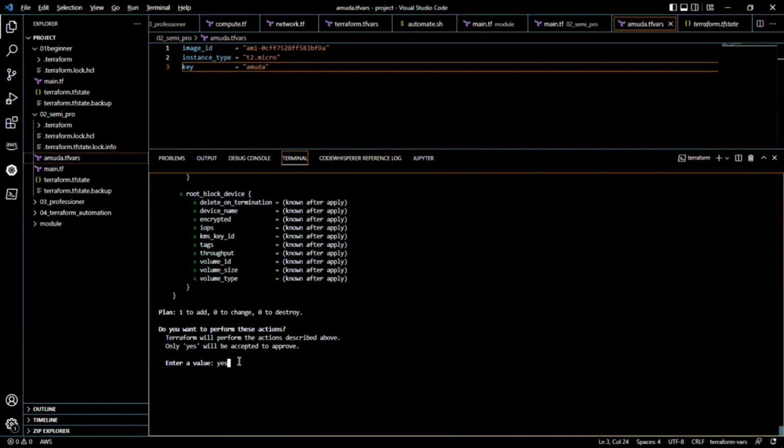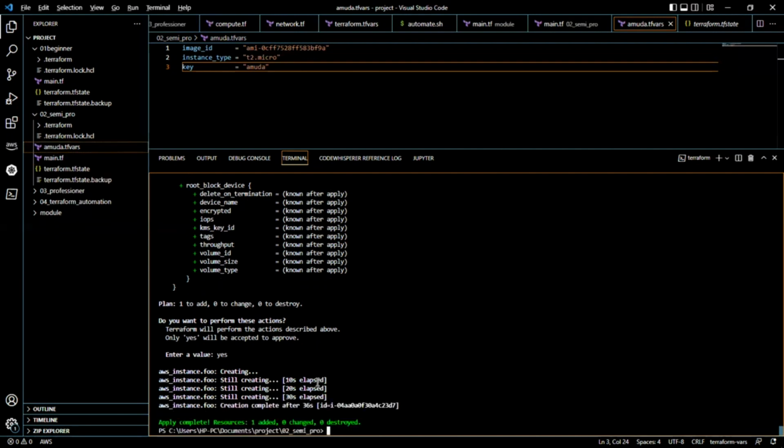If I use auto approve, it's going to approve it automatically. So it says it's already creating the instance for us. As you can see, the instance is being created. It takes a maximum of about 45 seconds or less to create an instance. So it says done already.